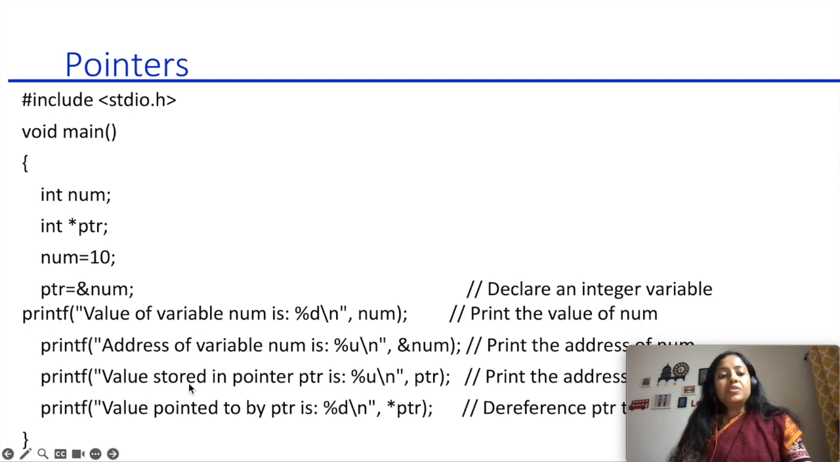Again, if we are trying to print the value stored in pointer ptr, we print only ptr. So if we are printing only ptr, it will print the address, the memory address or memory location where we have stored num. And lastly, if we are printing star ptr, it prints the value of num, that is 10. So how will the compiler read this? It will be like the value to which this ptr is pointing to, that is 10.